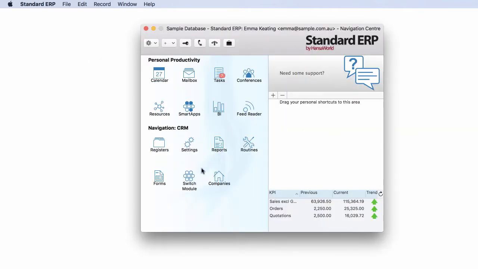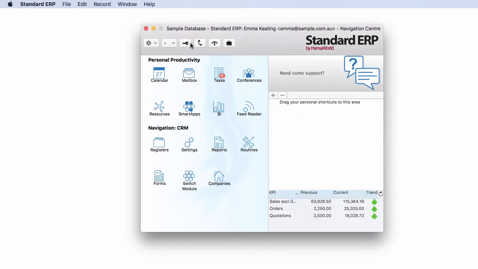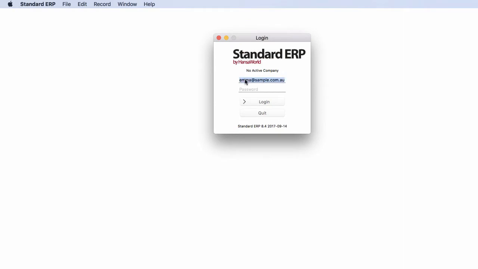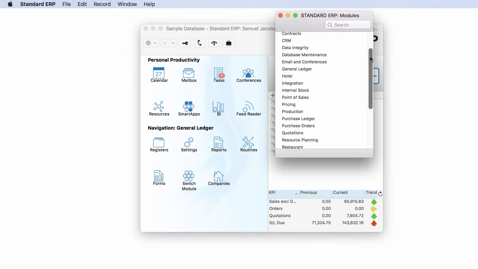Here, you can see that EK only has a limited number of modules to access. You can also restrict user access to limited information such as costs and gross profit. You can see here that user SJ has more access.